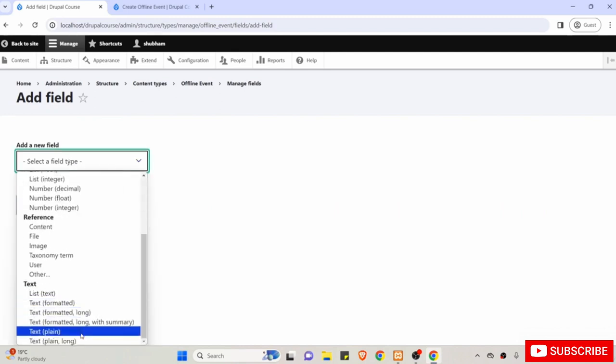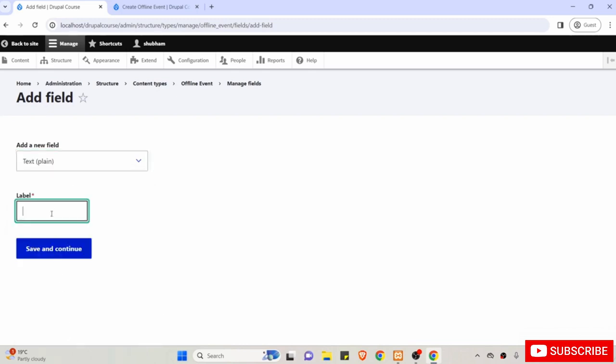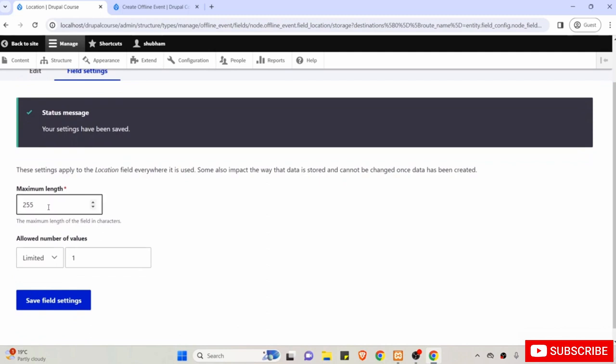So let's just go ahead and choose this plain text, and the name of this field will be location. So location, and then I will click on save and continue, and then I will just make sure that the maximum length is something which is above 255, because some locations are really long. So I will just enter 500 here, and then in the allowed number of values I will make sure that this one is limited and the value is 1, because we don't want to have multiple values for this field. We only want to have one location, we only want to have one value for this field. So make sure that this one is limited and the value is 1, and then click on save field settings.